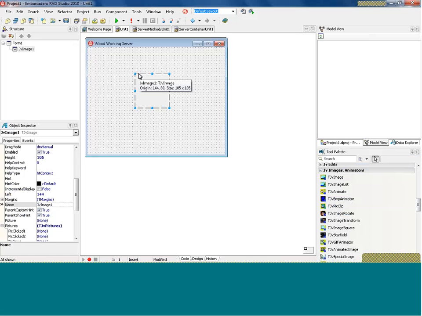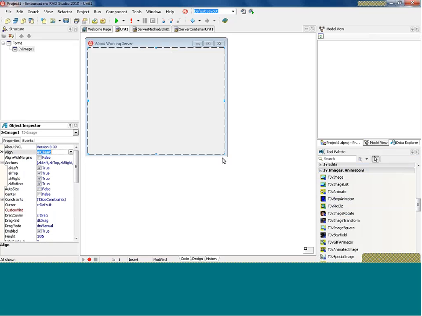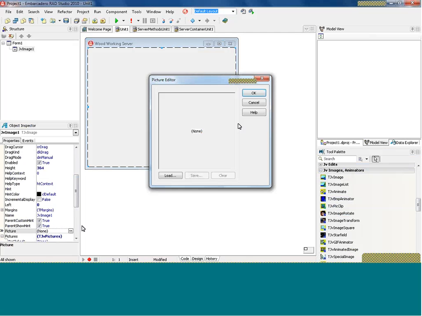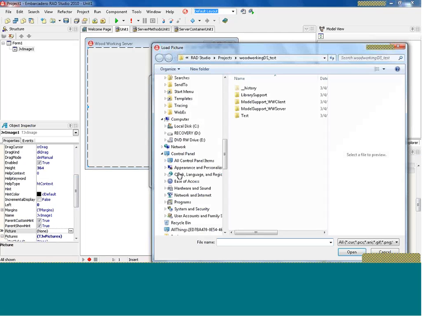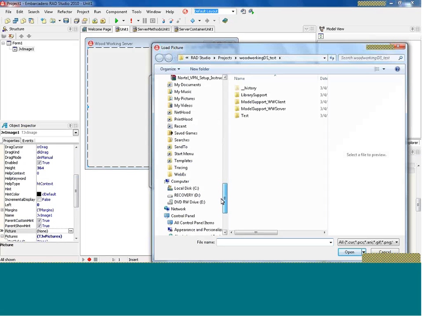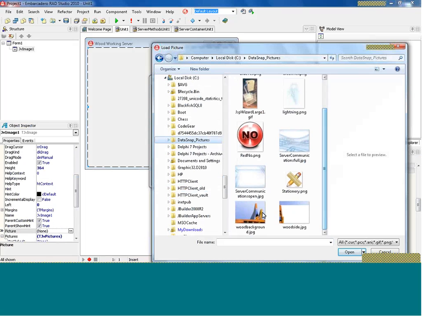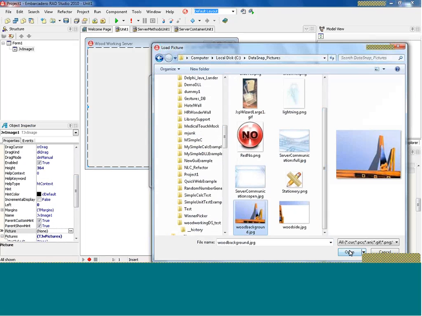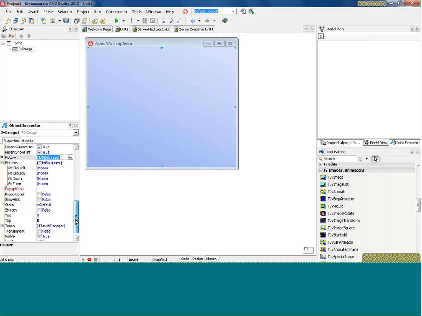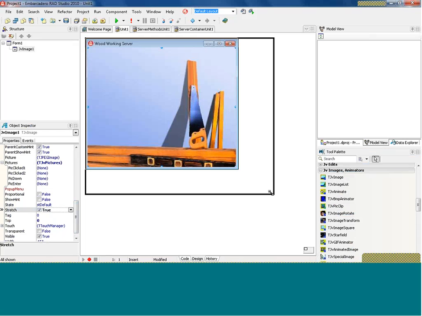So I'm going to drop a JvImage down, and I'm going to set the alignment to client, so we've got the full client in here. I'm then going to come down to my picture, open this up, and go into my load feature. I've already set up an area for this, so I'm going into my C prompt, and I've got my DataSnap pictures that I've already set up. I'm going to select my woodworking background and say OK. Now you can see there's a woodworking background, but it's a little bit too big, so I can click on stretch, and it'll bring it back into the proper sizing. I can open this up just a little bit.